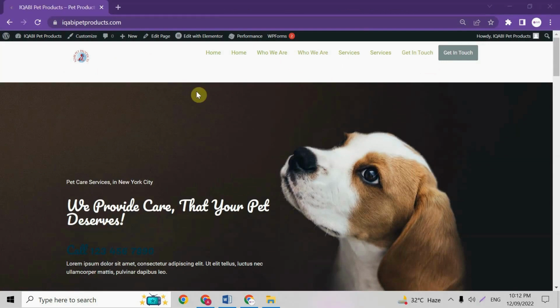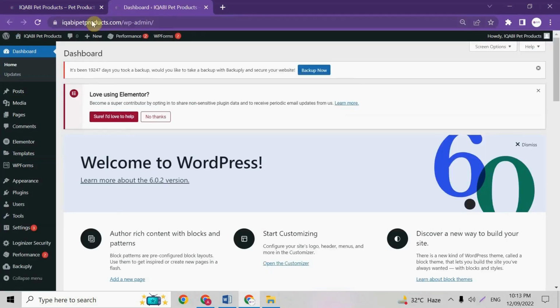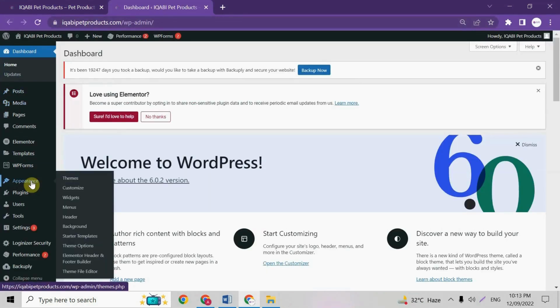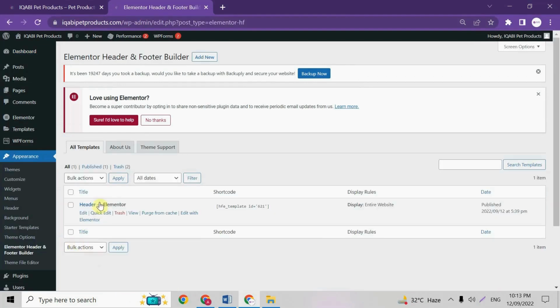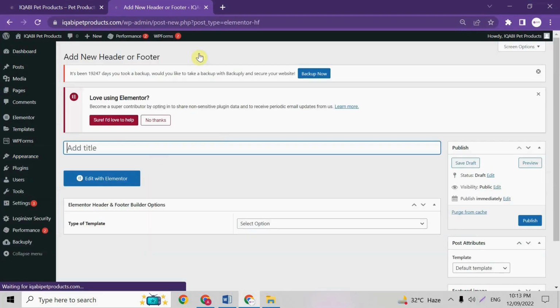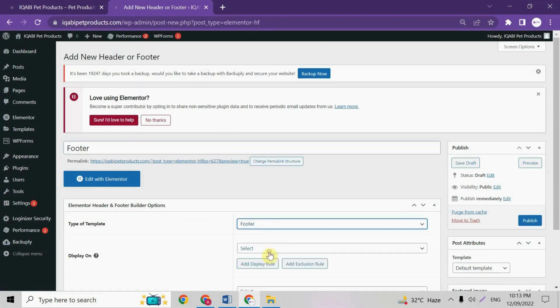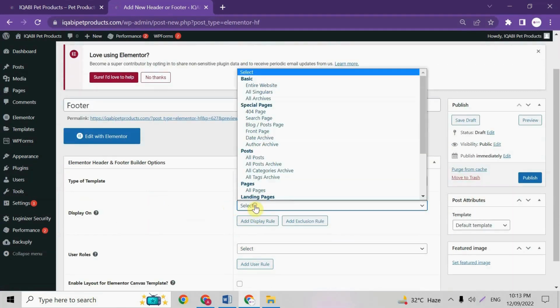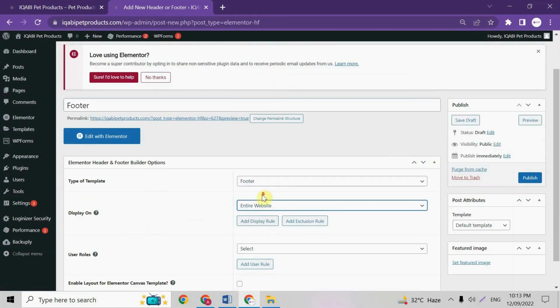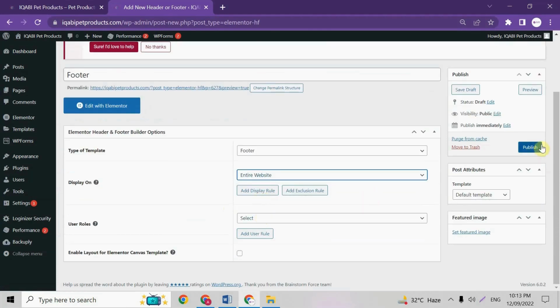So now we need to create the footer, same as we created the header. For that, just go to your backend panel, dashboard. From here, appearance, and Elementor header and footer. And from here just add new and title footer. Select option footer, display on the entire website. Okay, and then just publish.